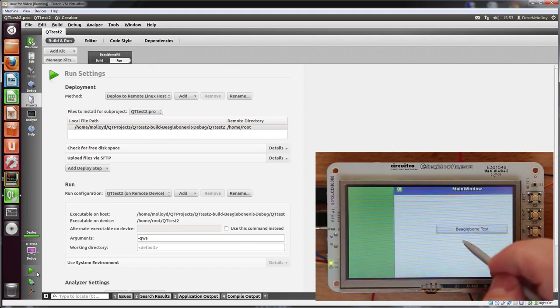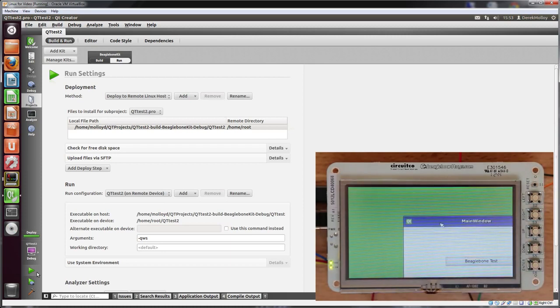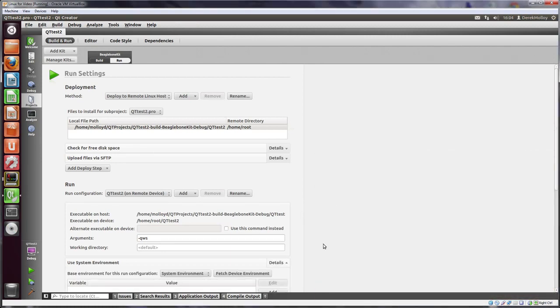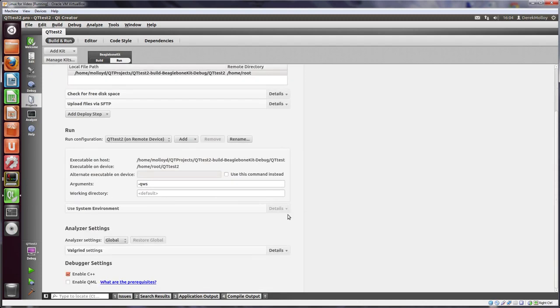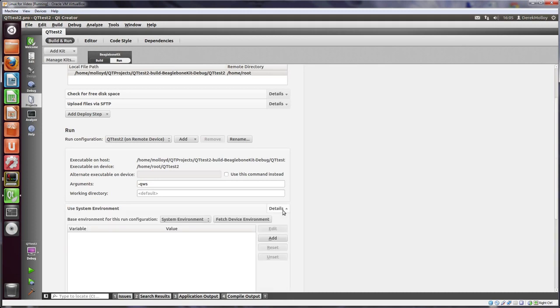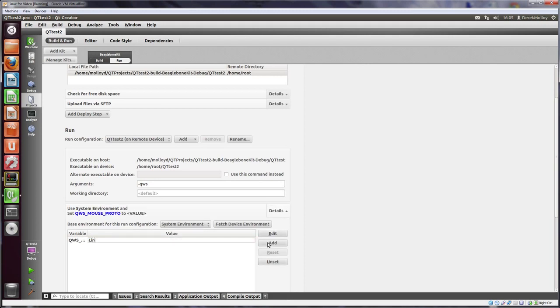So we just need a way now. Assuming that we've set up the TS calibrate from before, we want to add in an environment variable, and it's the same environment variable that we set before. For some strange reason, this is appearing as use system environment and details is grayed out, but you can still press it. So we want to add an environment variable, and it's QWS_MOUSE_PROTO. And the environment variable value is Linux Input, capital I, colon, /dev/input/event0.